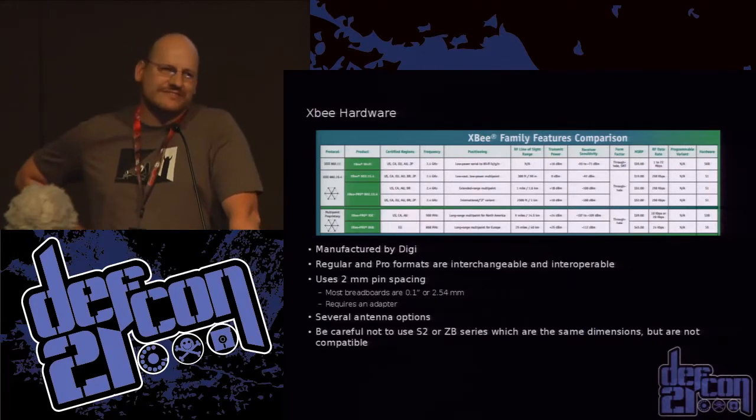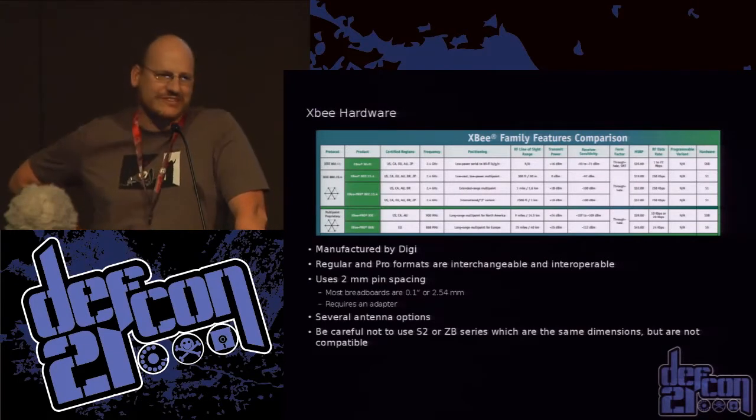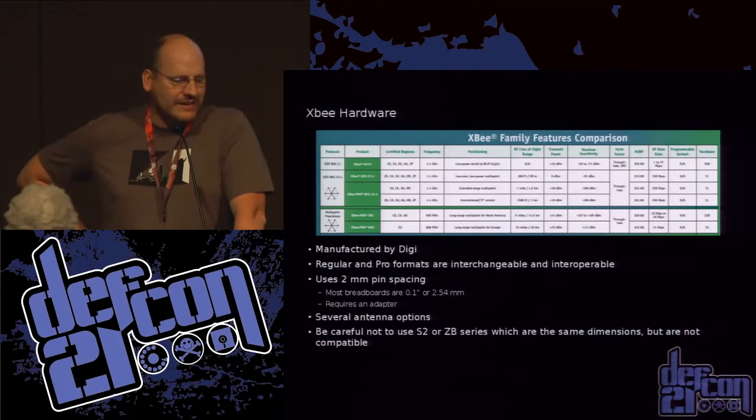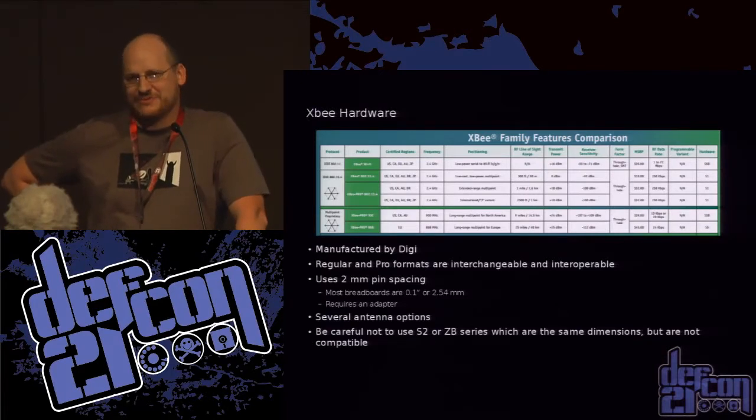One thing that's kind of a pain working with these devices, they use a 2mm spacing, right? Not the standard 2.54mm or 1/10 of an inch spacing. So you probably have to get some sort of an adapter. A lot of different antenna options. When you're buying these things, be careful to buy compatible adapters, right?